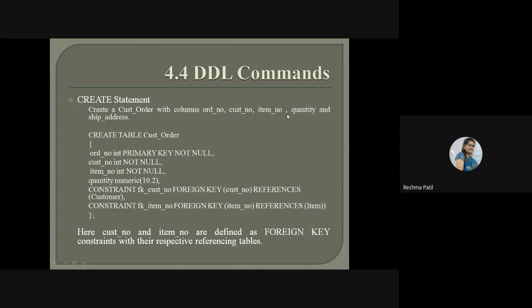And after that, how much quantity we required of this particular item, and shipping address. We are writing here shipping address. So these are the columns of the customer order table. For creating the table, CREATE TABLE customer_order. They have given the table name.